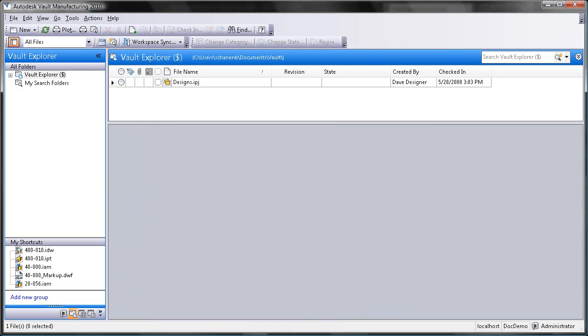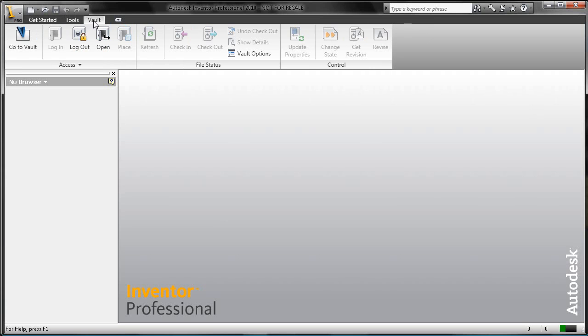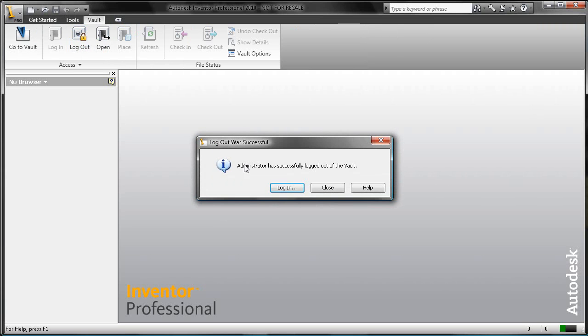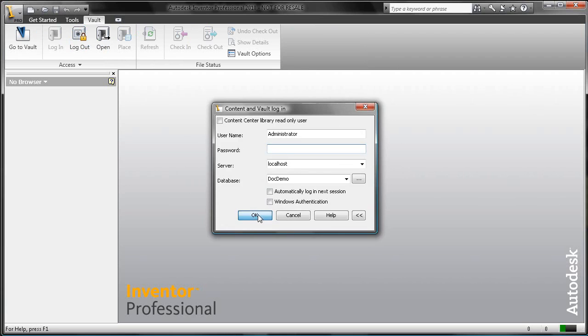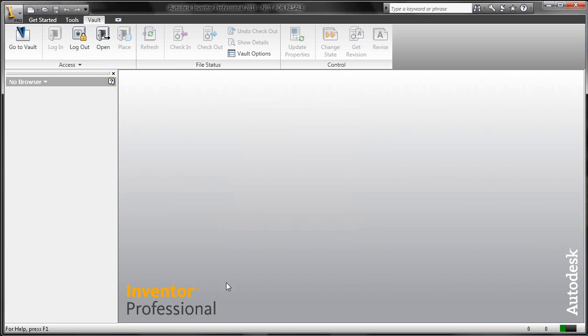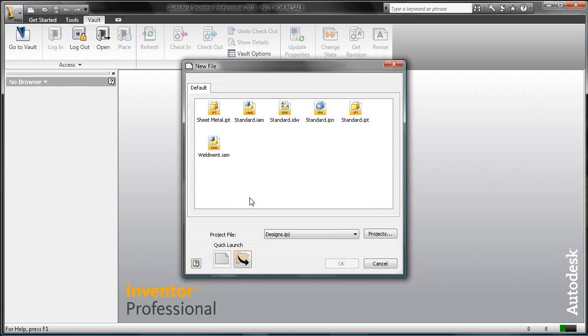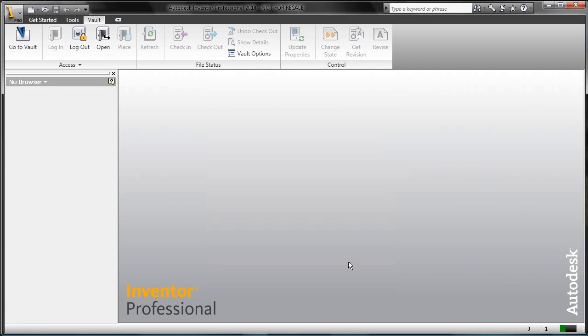So let's put this to the test. Over here inside of Inventor, ensure that you're logged into the same Vault that you created the naming scheme for. Next step is to create a new component.